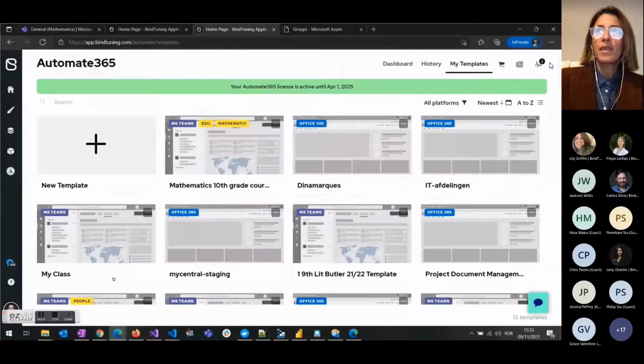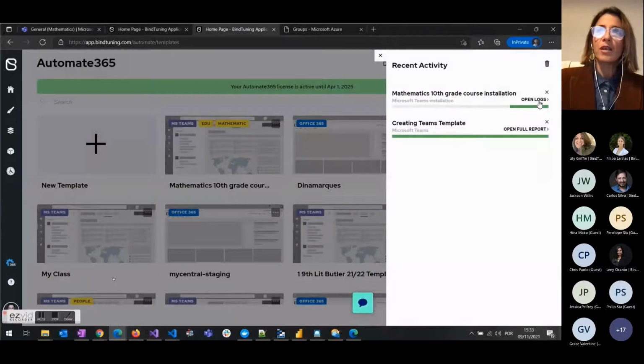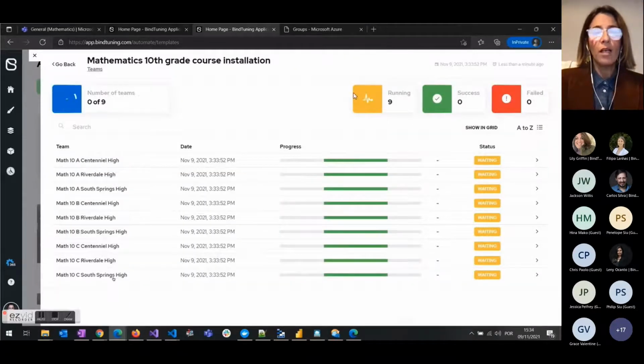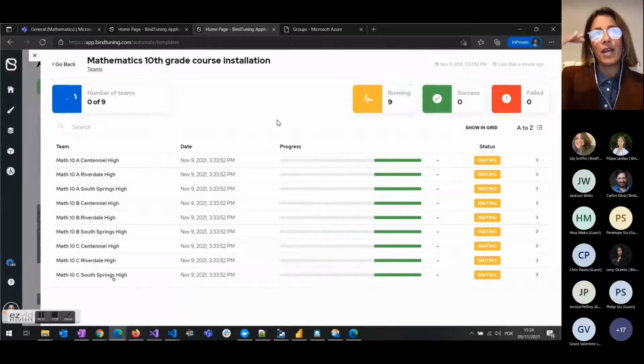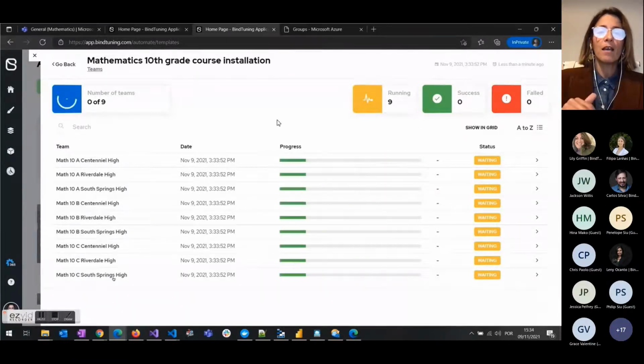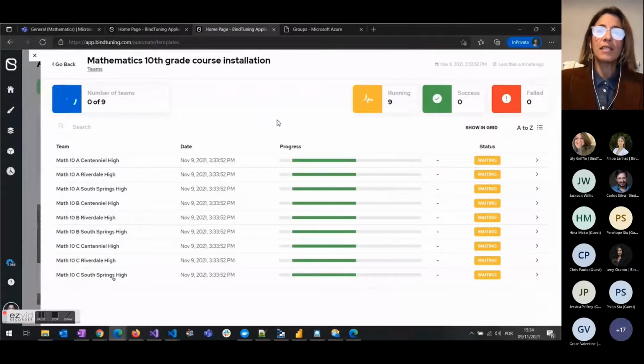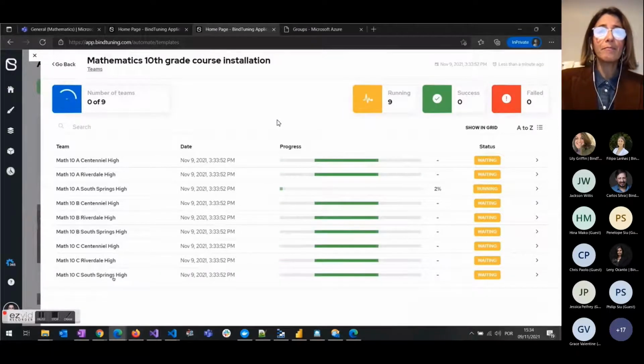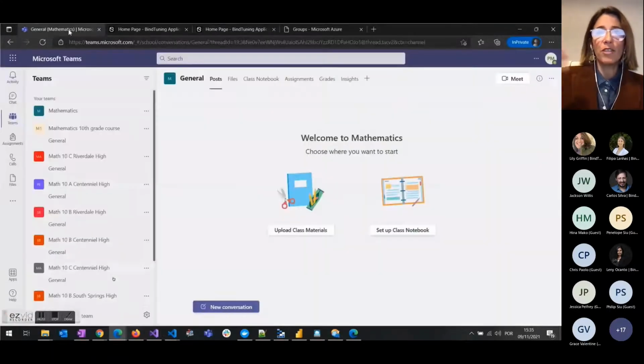So starting from this moment, the IT admins are able to actually control the progress of the installations and see for every single team at what stage the installation is at, so that as soon as all the teams have been deployed, they will have that information.